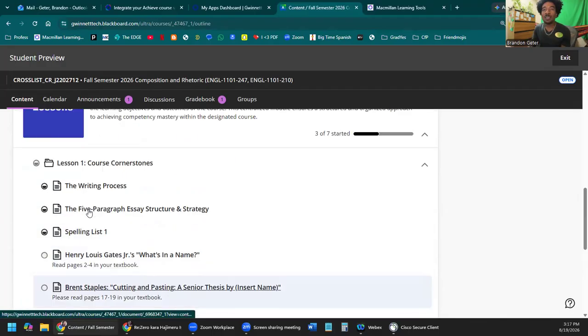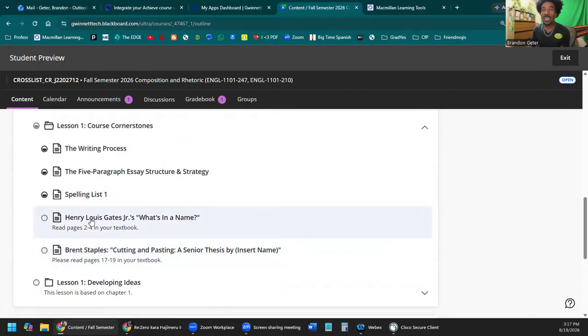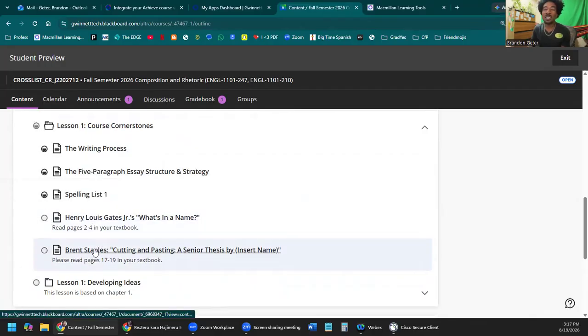So for next week, these are the things that you need to do. Know the writing process, know the essay structure, know how to spell the spelling words, and complete the readings in our textbook.